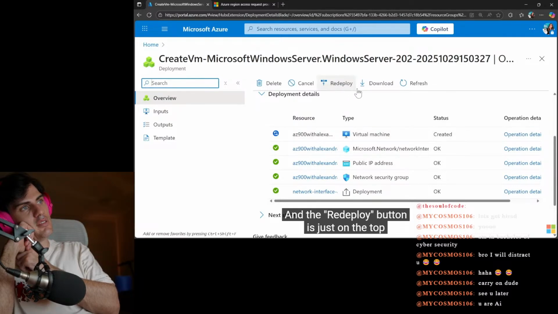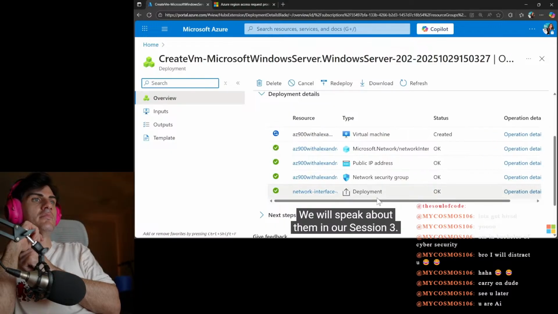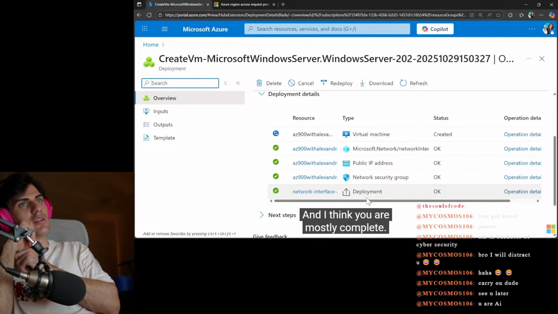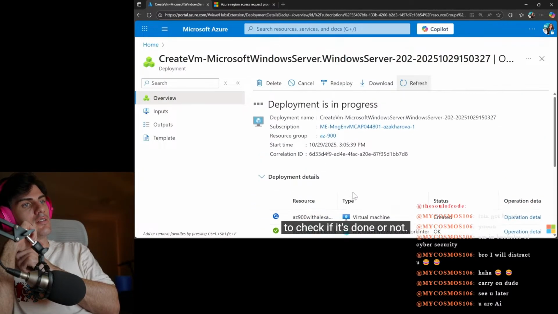And the redeploy button is just on the top if I want to redeploy it here, or if I want to save it as a template, I can download this template as well. We'll speak about them in our session 3. Very high level overview, I think. We are mostly complete. Let's refresh here if you want to check if it's done or not.